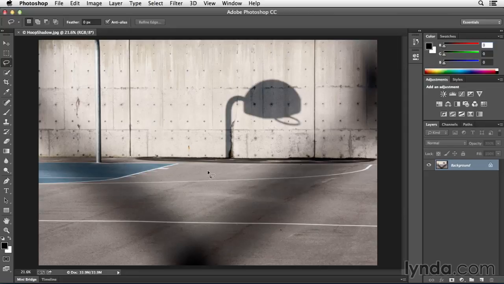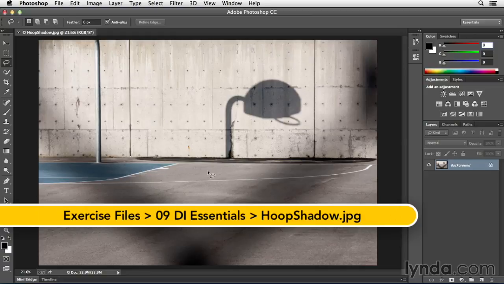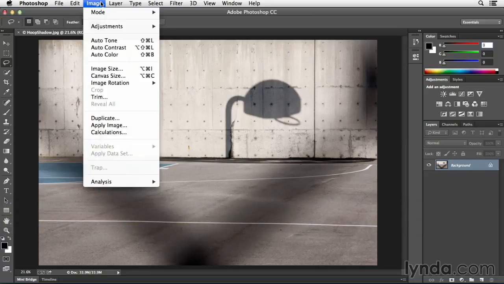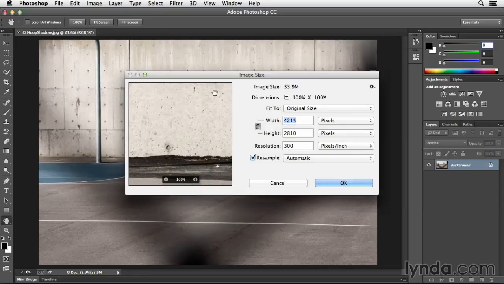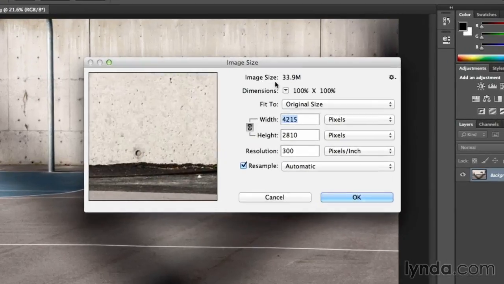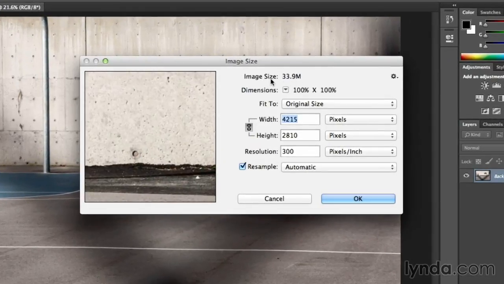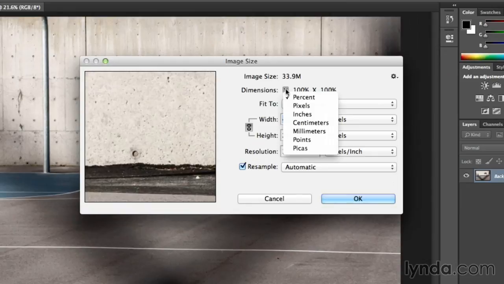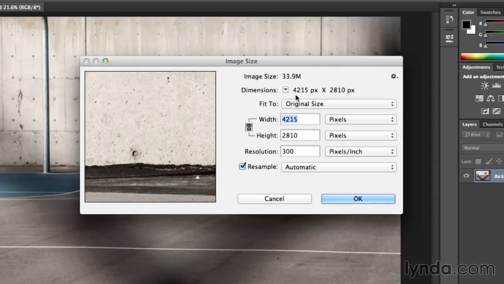So the question that I get most often is, how large can I print my image? Well, the easiest way to figure this out is to have your image open and go to Image and then Image Size. In the Image Size dialog box, we can see this is almost a 40 meg file, and I'm going to change my dimensions to pixels so that we can see exactly how many pixels are in the image. And then I'm going to make sure that my width and height are set to inches.